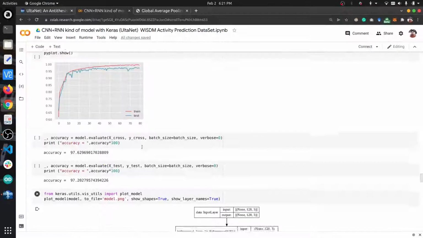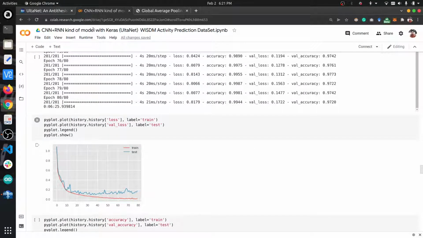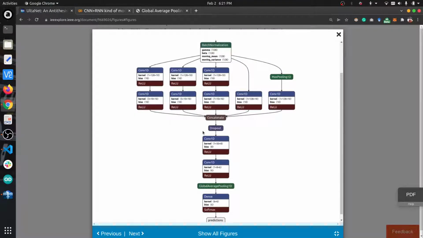So in this video, we have learned how to make a strange kind of model in Keras.